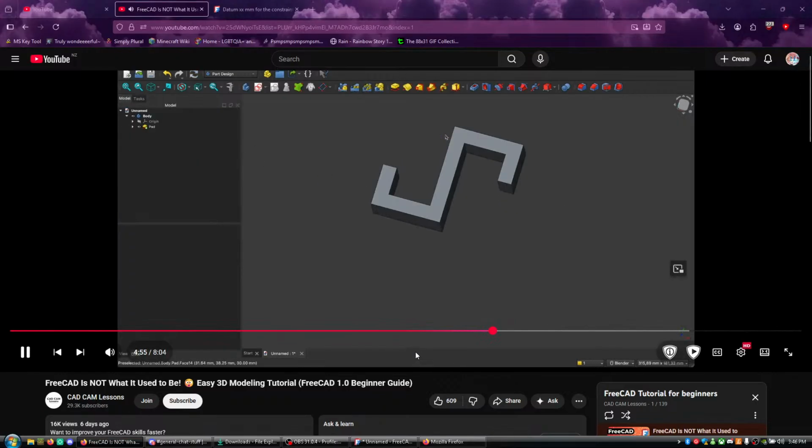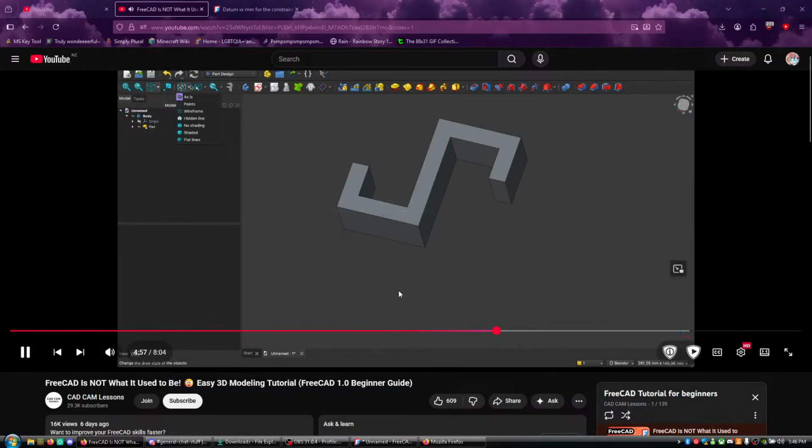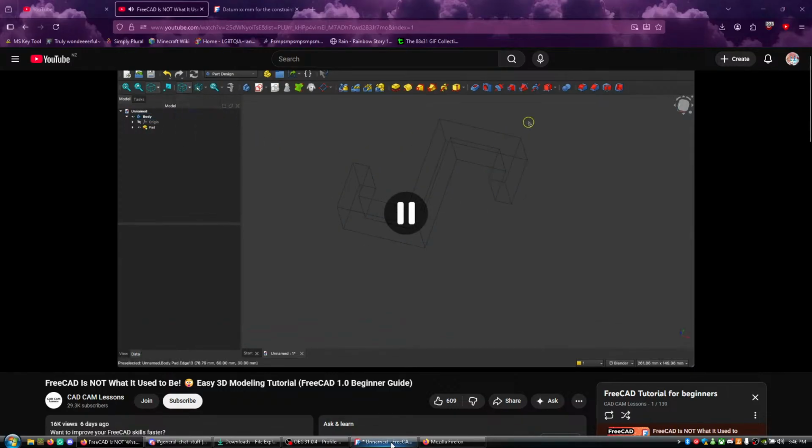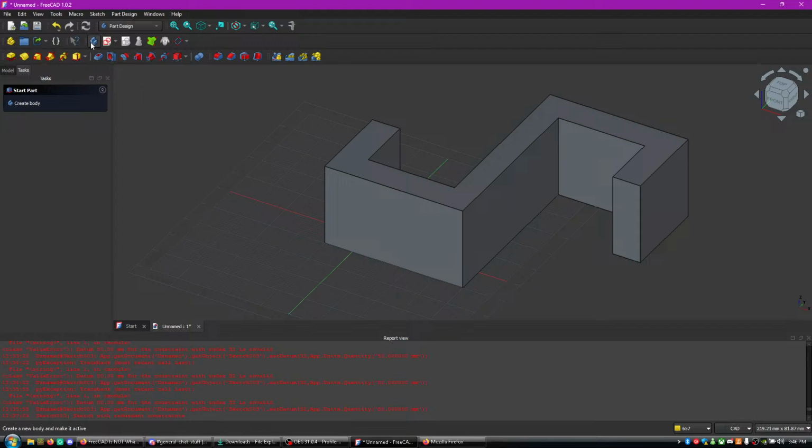And now I switch to the wireframe view and use the control key to select the edges to which I want to add a round.